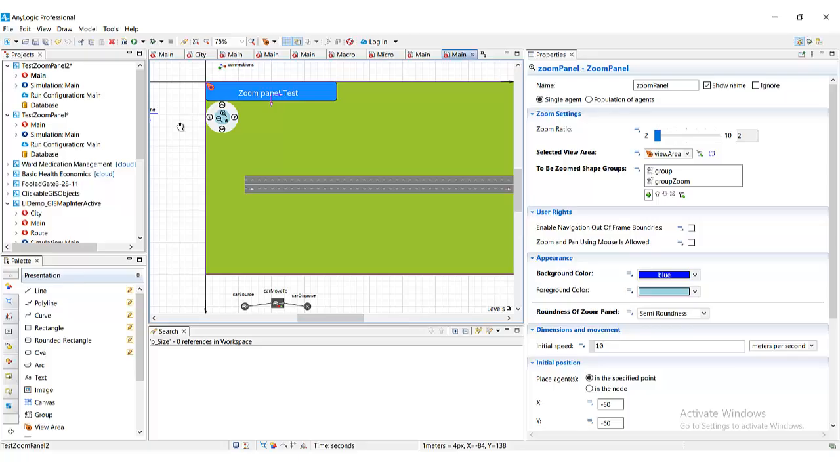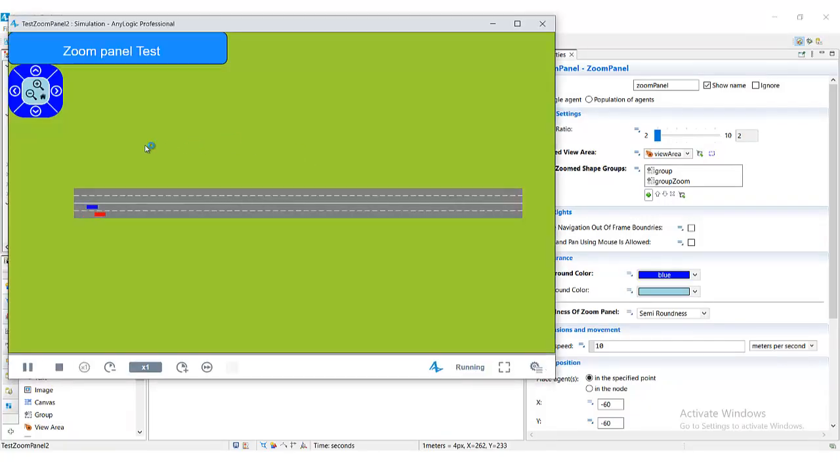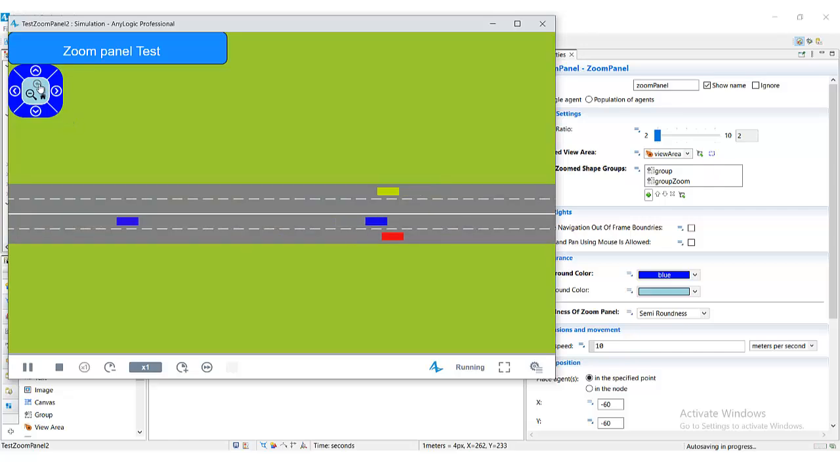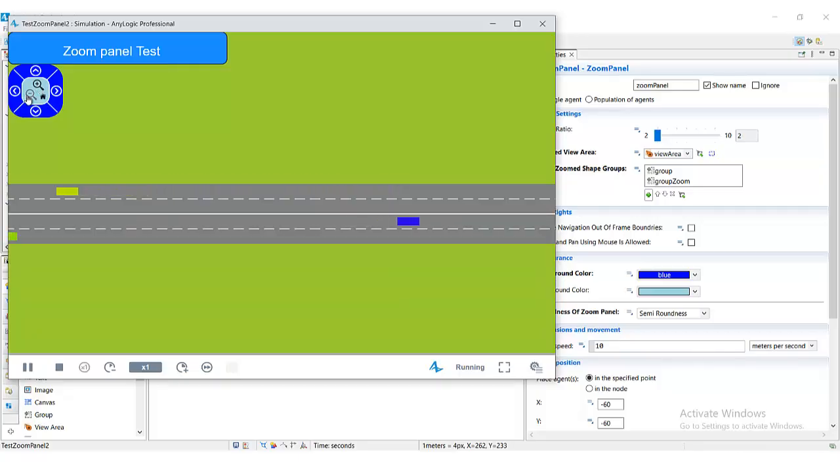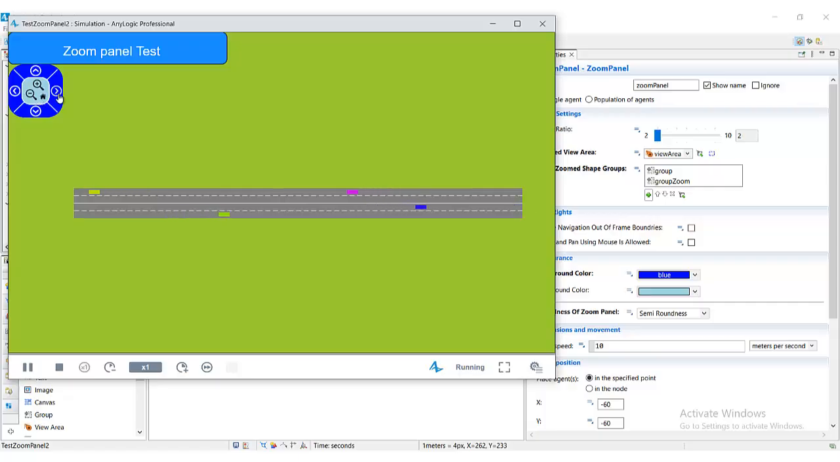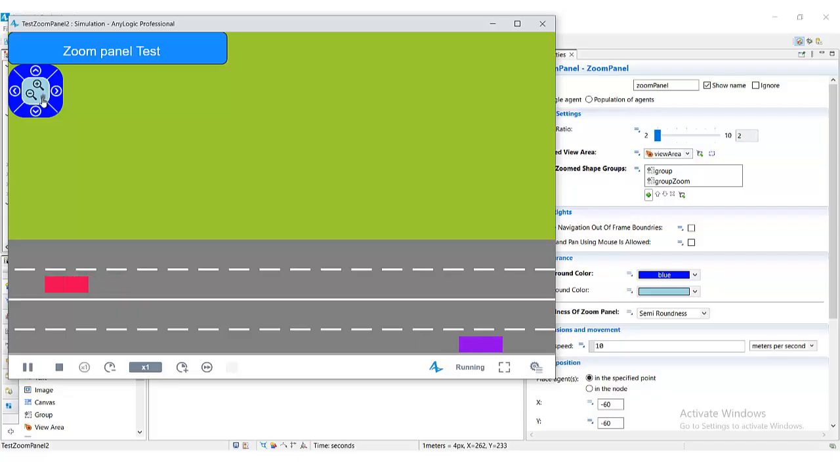Okay, we run the simple model to see the result. As you see, the color of the side panel has been changed. You can zoom in and pan using the arrows around the zoom panel, and you can go to home view by clicking the home icon.